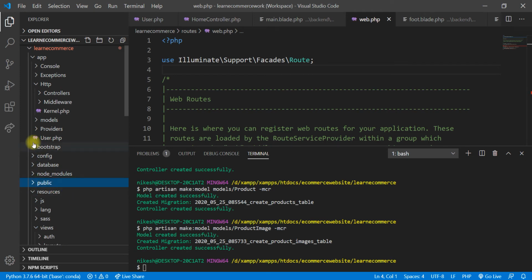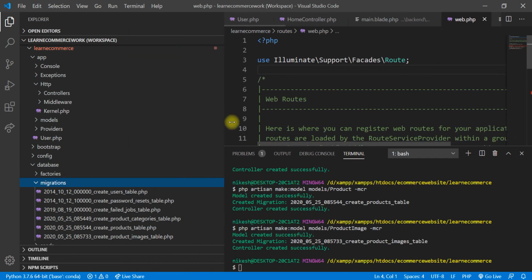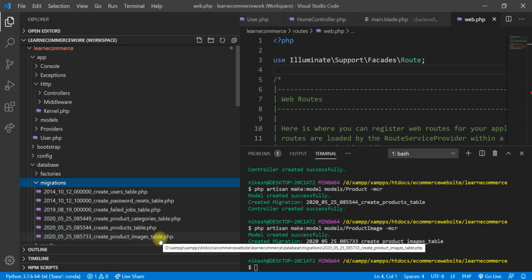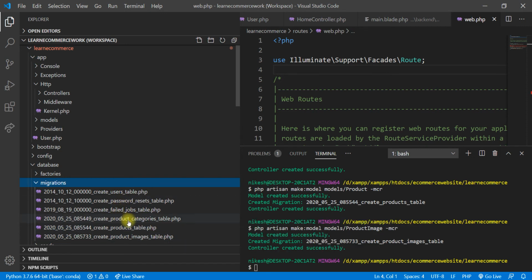Just close this one, go to database, migration, and the migration file has been made automatically. One is for product categories, one for products, one for product image. So we have specified the singular model name, but it has specified the plural one in the database. So this is the flow of Eloquent ORM, so that it will be easy for the connectivity of a database in Laravel.